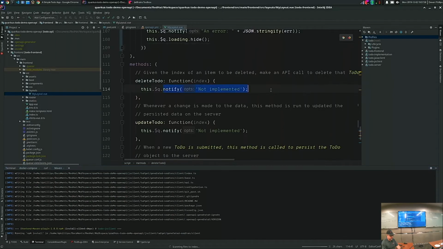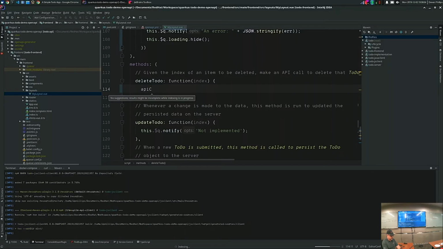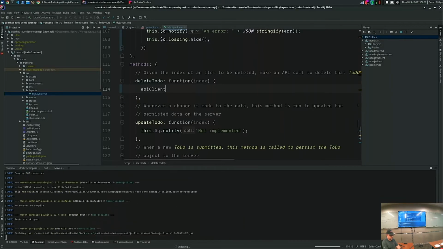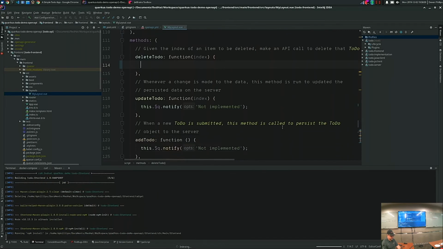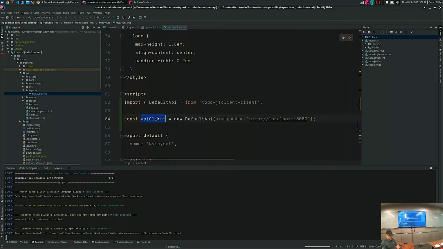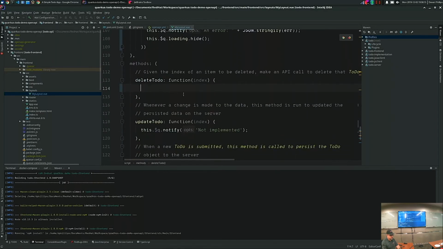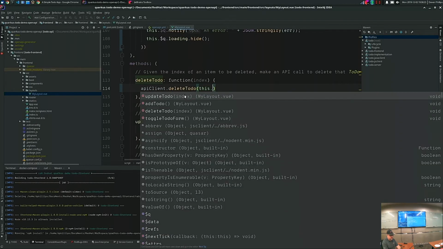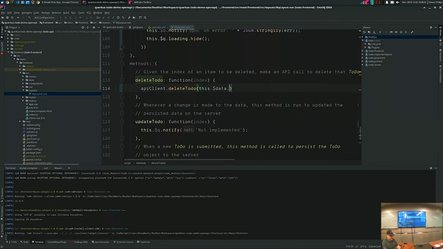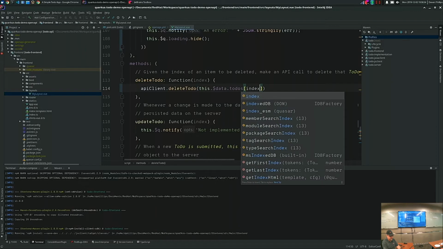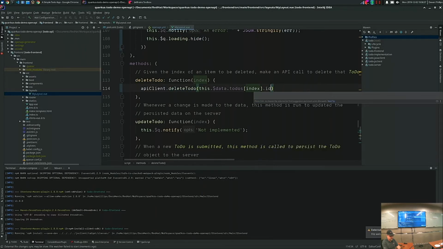So let's say delete. We can say apiClient dot... isn't that what I called it? apiClient. Why aren't you auto-completing for me, VS Code? apiClient, oh, there we go. deleteTodo. We give it, so the index in my to-do array inside the front end may not be the same as my database ID. So in my data todos, I grab it by index, and then I use the ID.